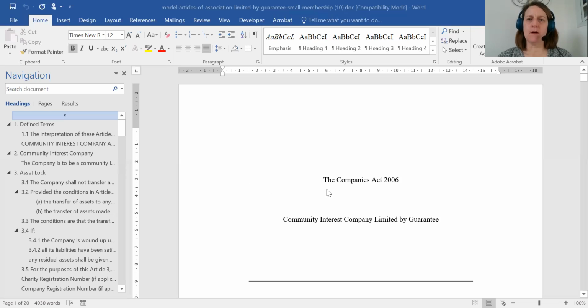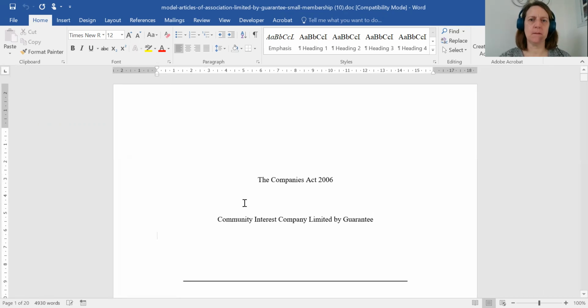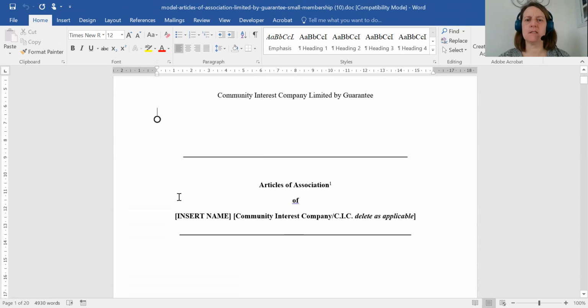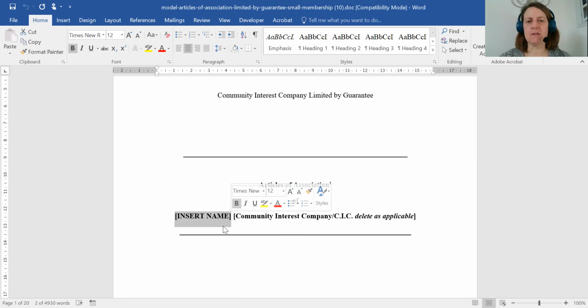So when you've got your articles, on the first page of your articles, you need to put the name in here of your community interest company. So if you're going to call it, I don't know, like mine, Make an Impact, you insert the name Make an Impact in there.